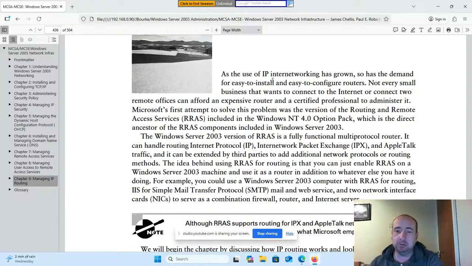So, as the use of IP networking has grown, so has the demand for easy to install and easy to configure routers. Not every small business that wants to connect to the internet or connect to remote offices can afford an expensive router and a certified professional to administer it. Microsoft's first attempt to solve this problem was the version of the Routing and Remote Access Service, RRAS, included in the Windows NT 4.0 Option Pack, which is the direct ancestor of the RRAS components included in Windows Server 2003.